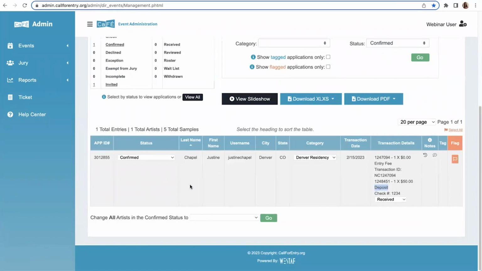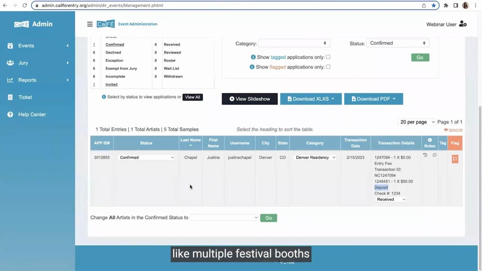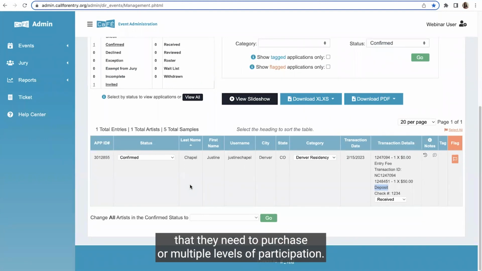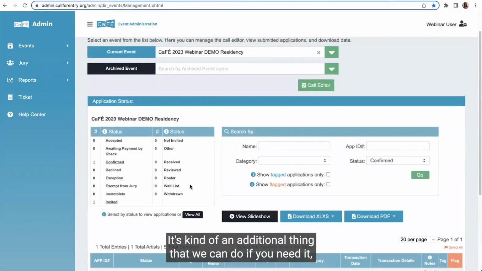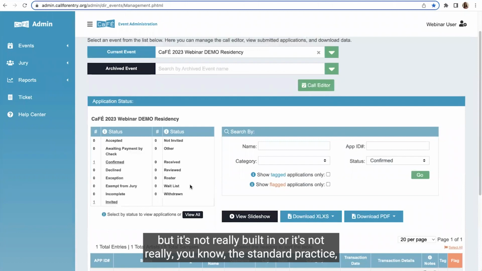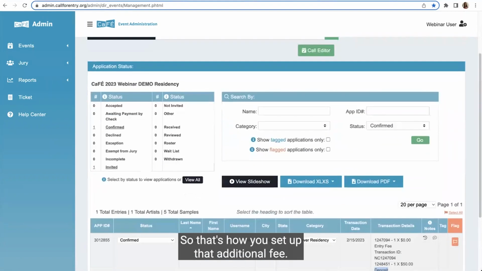So this is only used if you have one additional fee that you need invited artists to pay. You don't want to do this if you have multiple products, like multiple festival booths that they need to purchase or multiple levels of participation. If that's the case, our sister site Zapplication might be best for you because this workflow is a special workflow. It's an additional thing that we can do if you need it, but it's not really built in or the standard practice. But we do have another platform you can use if you're interested. So that's how you set up that additional fee.